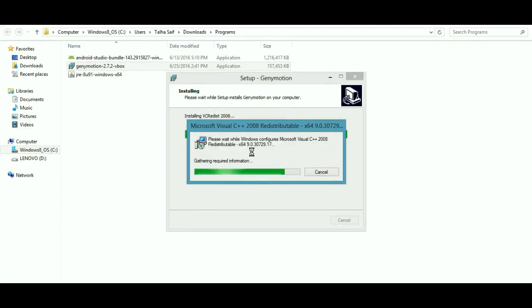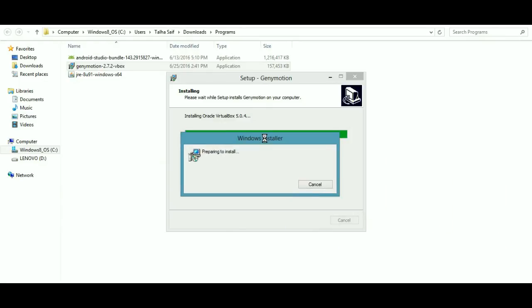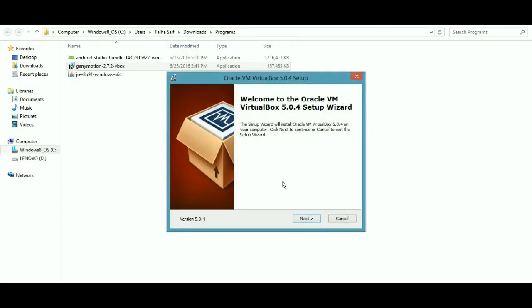So now you will see it is actually configuring Microsoft Visual C++ 2008 redistributable file, and if you have that, it will be configured. So you will wait until it gets done, and now you can see that it is almost done. Now the next thing that will start to install is the Oracle Virtualbox. Okay, so here it is.